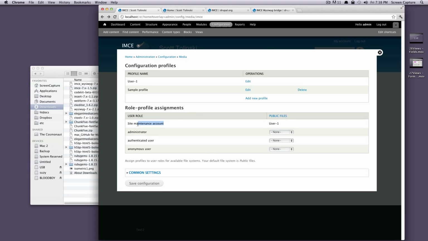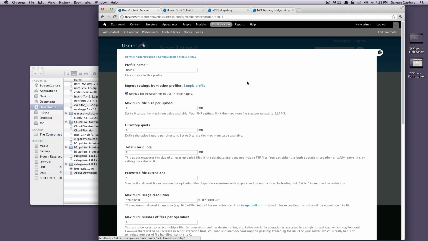So if you see this site maintenance account is set to user1, if you wanted all administrators on your site to also use that same thing, we would select user1. If you have other types of users, like let's say you have specific content editors that are only going to be editing content, what you can do is create a new profile and set that all up for them. So let's actually click this edit here. We're not going to create a new one, but we'll edit so you can see what kind of options are available. So of course you can give your profile a name.